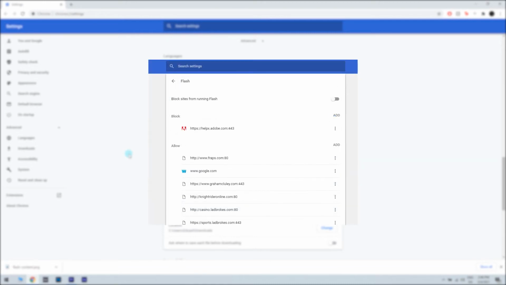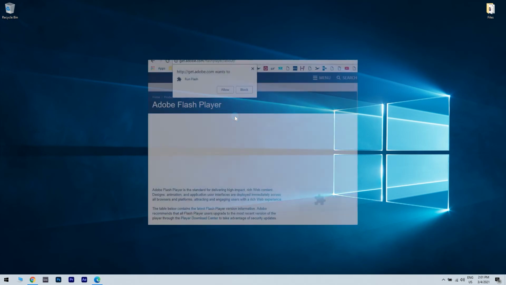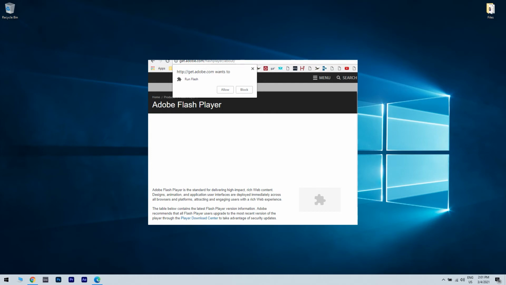And then you can also add websites to the Allow list to enable Adobe Flash to always run on them. To do that, just click Add, input a website URL and press the Add button. Afterwards, when loading Flash content on Chrome, a similar dialog box as in Edge will ask you to either allow Flash or block it.